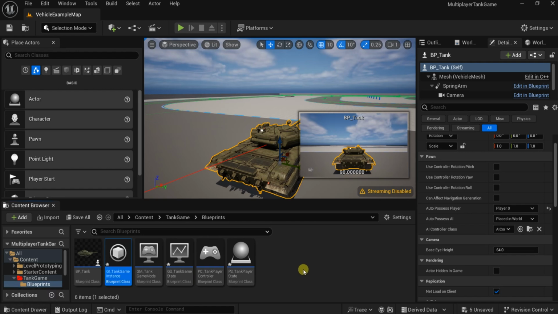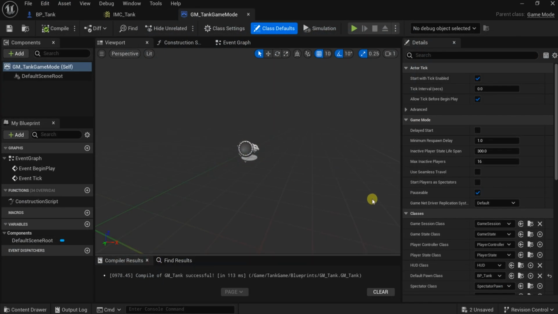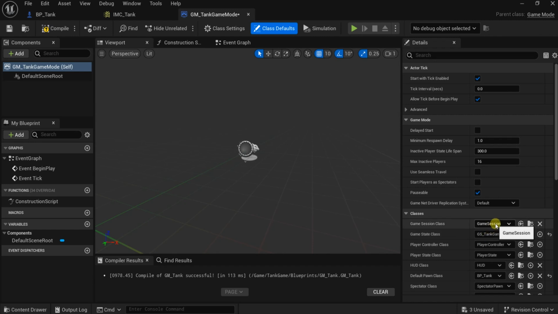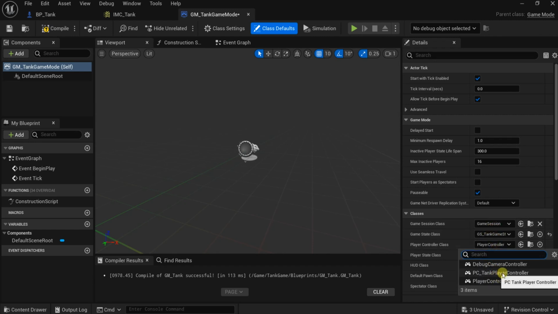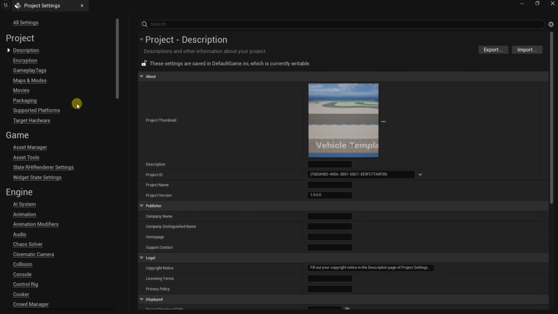Now we need to use these blueprints. Let's go to the project settings. First of all, let's open the game mode. Game state, here we need the tank game state. Game session will not change it. Player controller, we need the tank player controller. Player state, also tank player state. HUD, I will not use it. I rarely use HUD. Other things, it's fine.